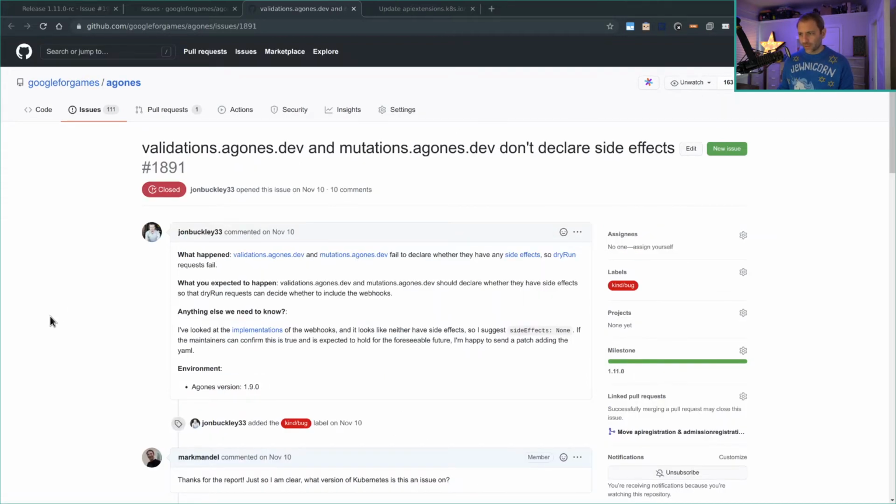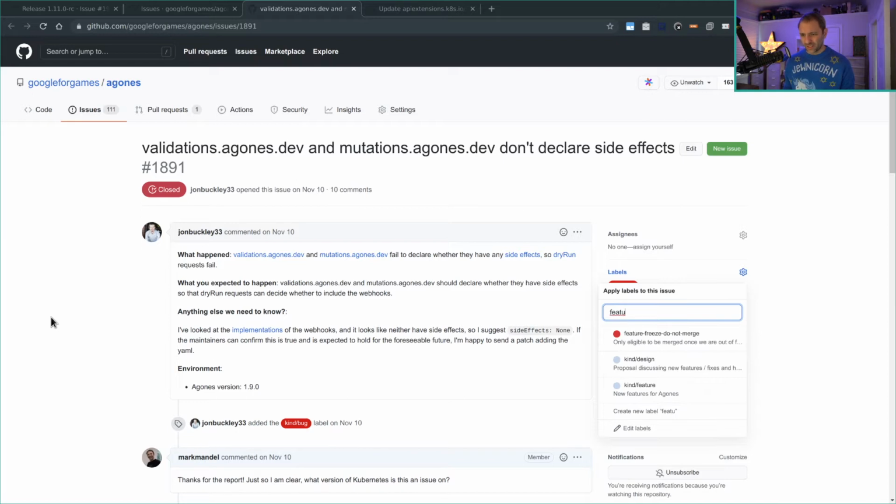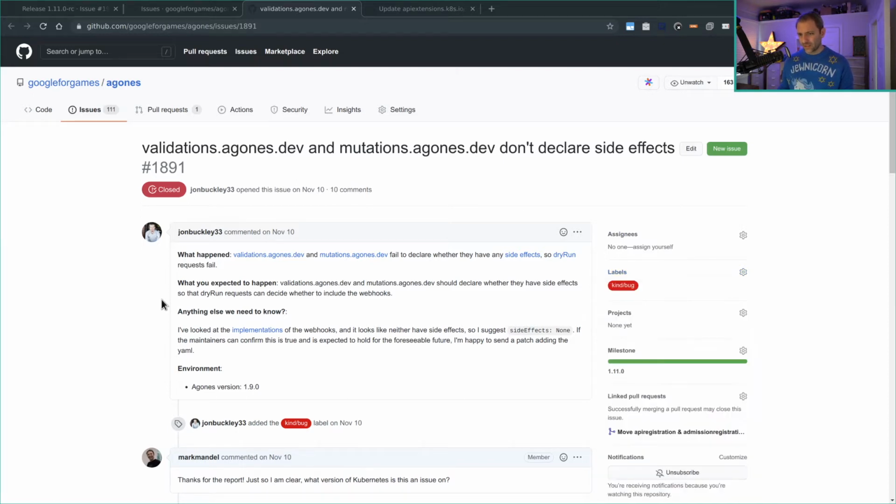Validation is going to don't declare side effects. So we're going to call that operations, and I think that's otherwise. And what about bug? Bug, I think that's actually fine, whatever. Leave that the way it is.